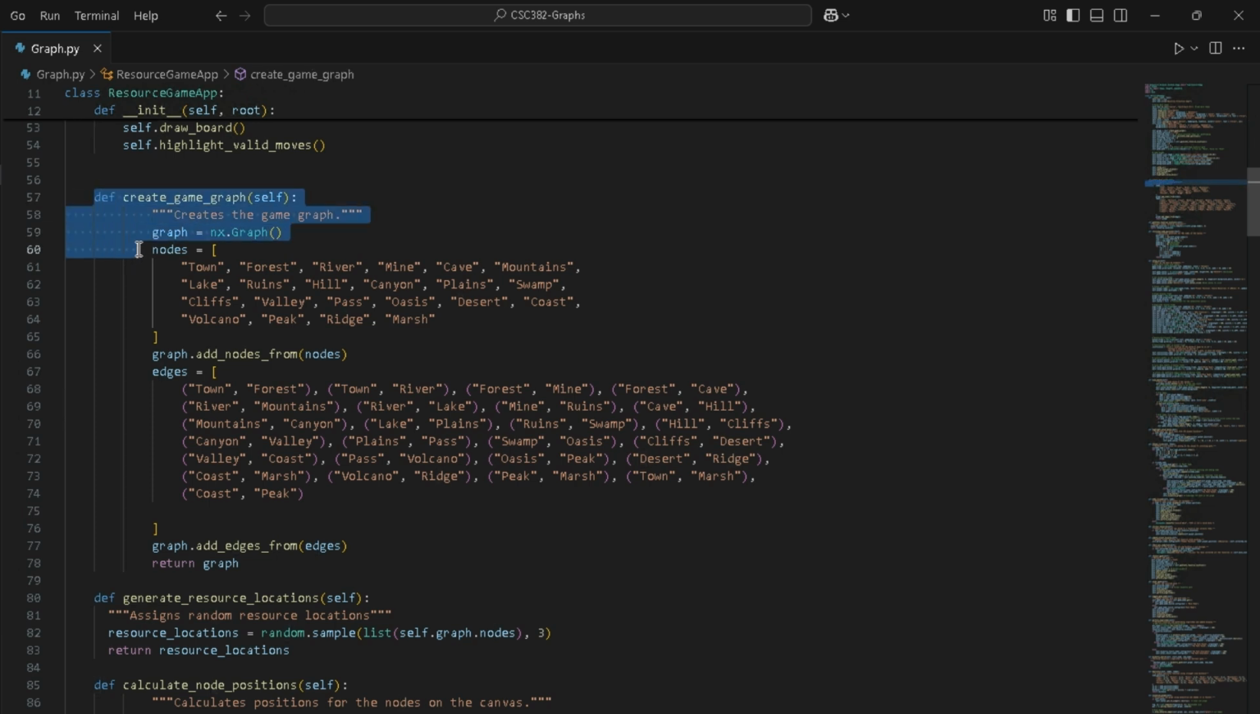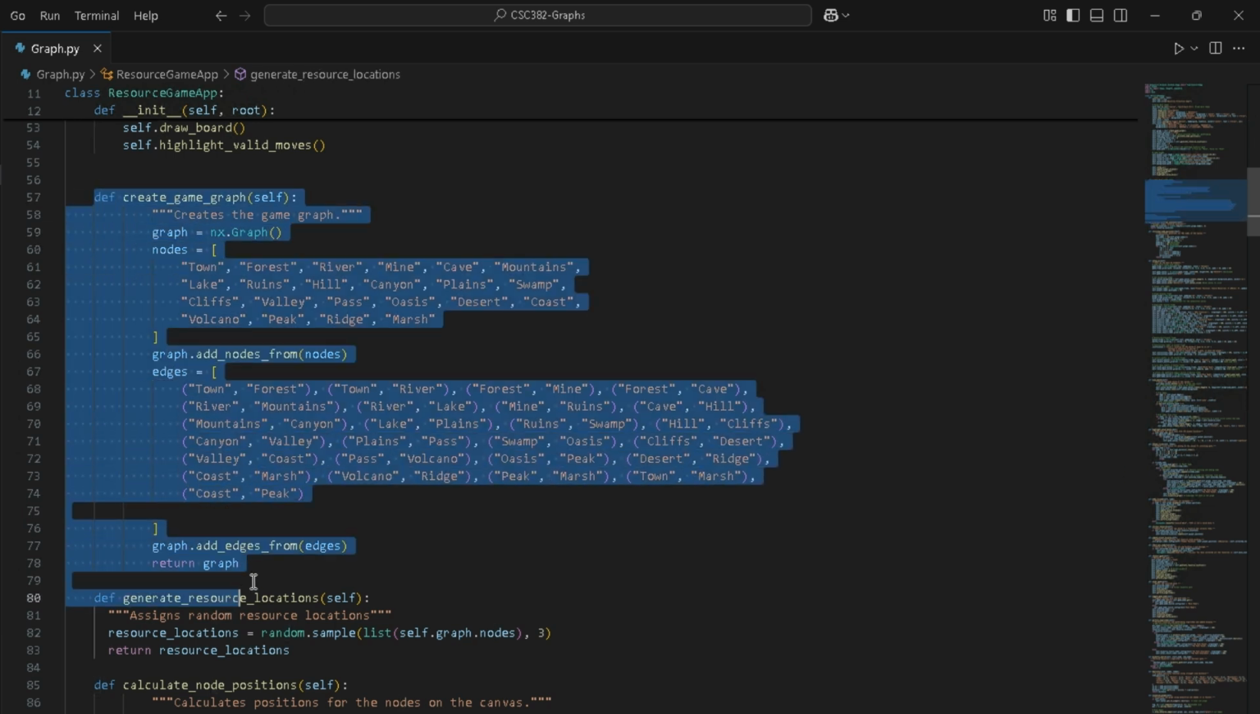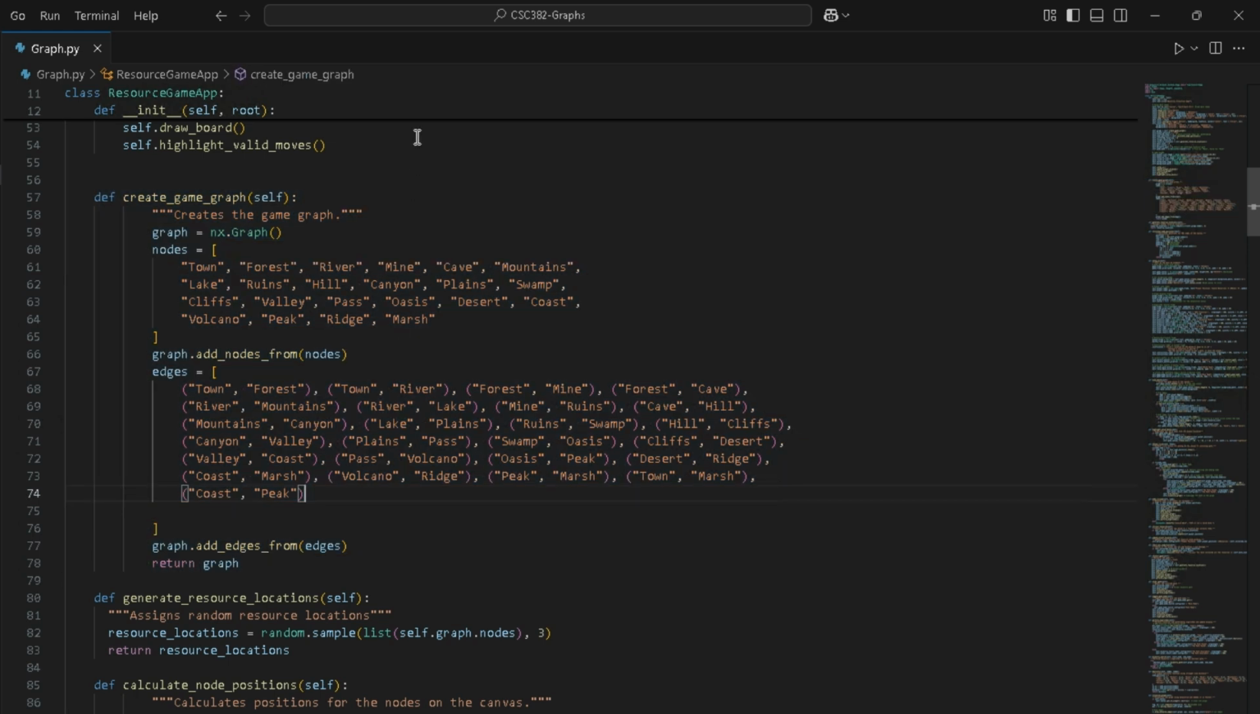Alright, so this here, the create game graph, this function is actually going to set up the graph. So it's going to start by setting graph to nx.graph. That is essentially just calling upon that NetworkX library to create an empty graph, so that way it's ready for you to put in your information. In order to do this, you need two things. You have to have nodes and edges. So the nodes are the information, so each little dot that you saw on the graph back in the program, those are nodes. So each, in our case, it's location.